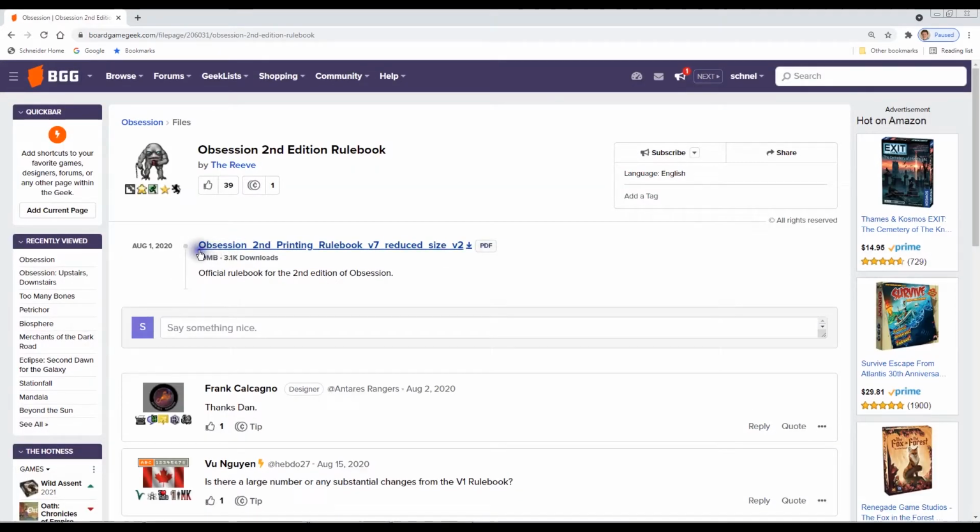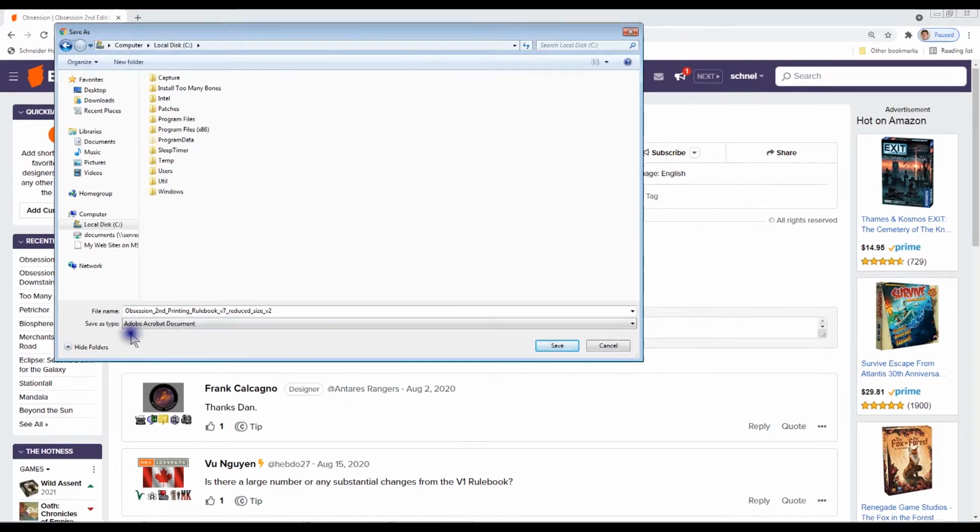The link for the actual rulebook will be listed here. Currently it's dated August 1st, 2020, but it's possible that you'll be looking at a later version of the rulebook. In any event, right-click that link, then left-click Save Link As. Most likely in the Save As type, it's going to say something like Adobe Acrobat document.